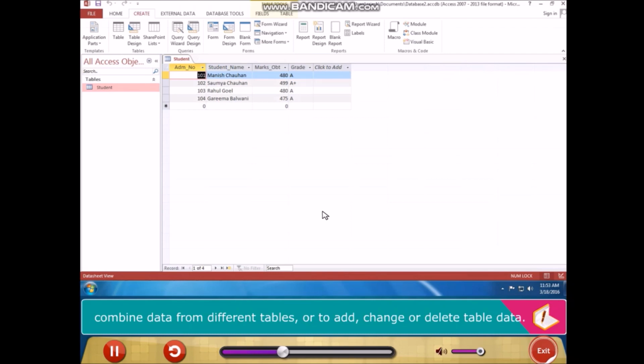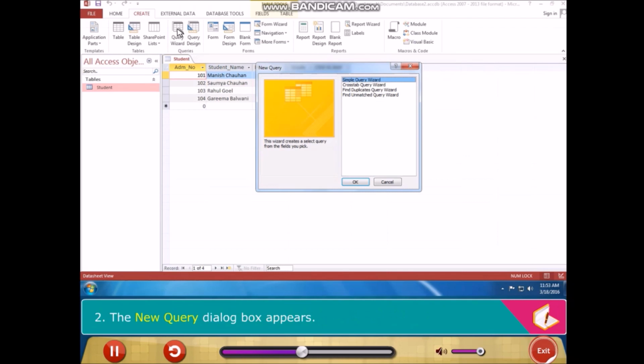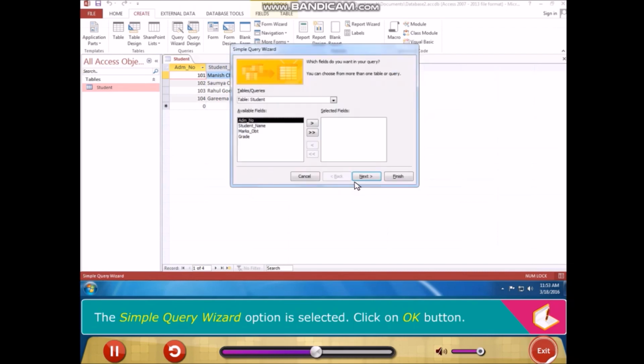delete table data. Steps to create a query using Query Wizard are: on the Create tab in the Queries group, click on Query Wizard. The New Query dialog box appears. The Simple Query Wizard option is selected. Click on the OK button. The Simple Query Wizard dialog box appears. Select the table or query from the Table or Query list box on which you want to create a query. Now choose the fields in the Available Fields box which you want to add in the query.